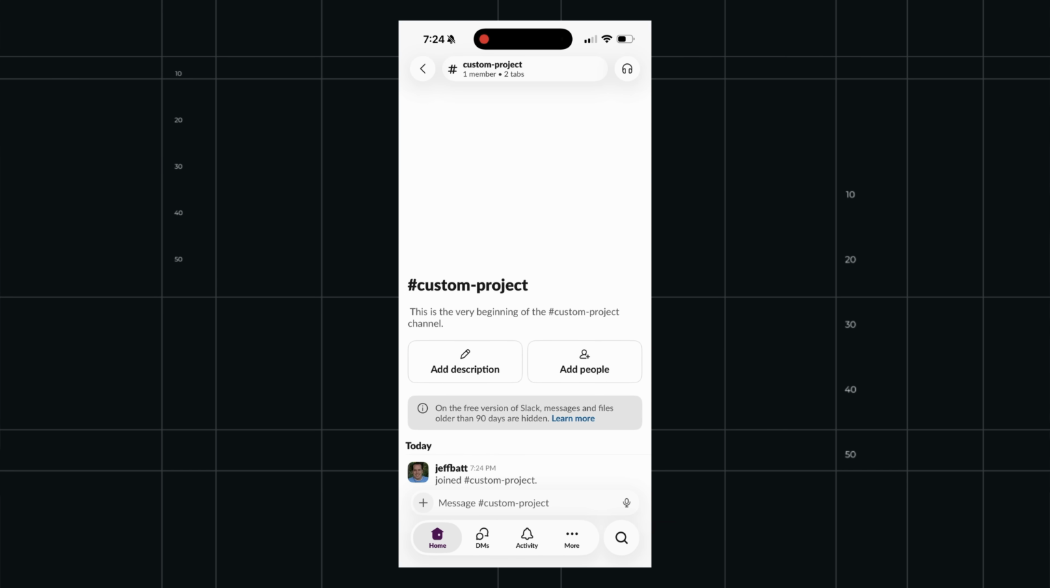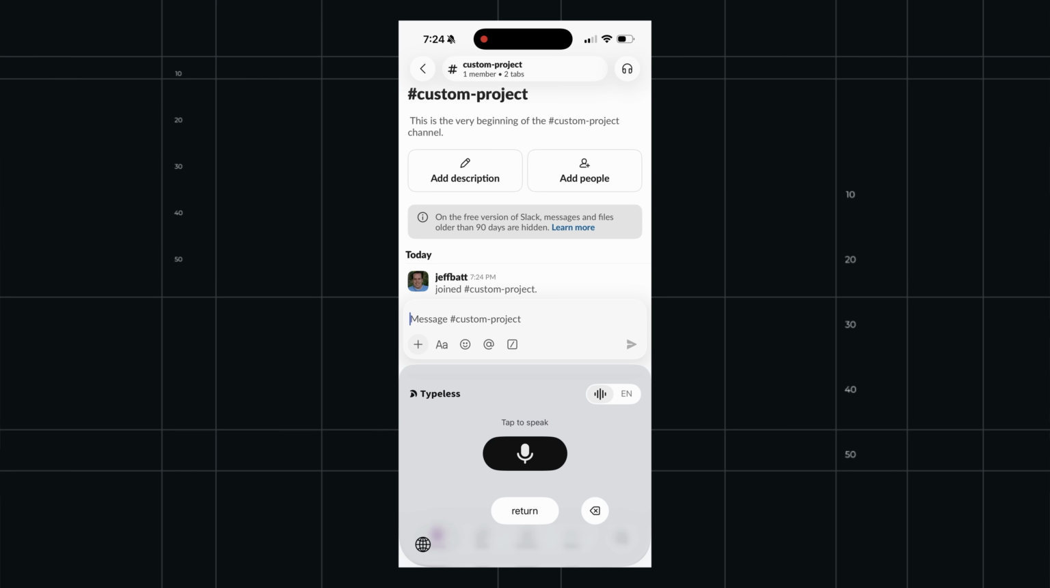Now let me show you this in a couple of apps to really bring things to life. So let's start out with Slack. I'm going to respond to a thread here. I tap in the text field and you'll see that I still have my Typeless keyboard enabled. Now I'll dictate my reply.